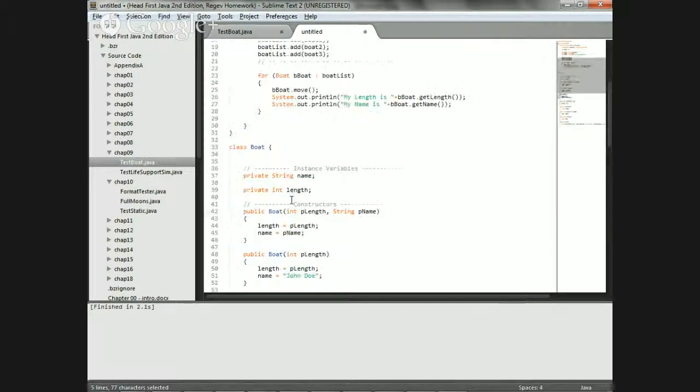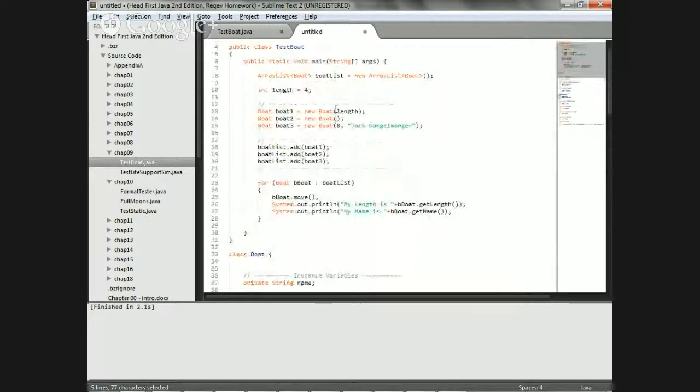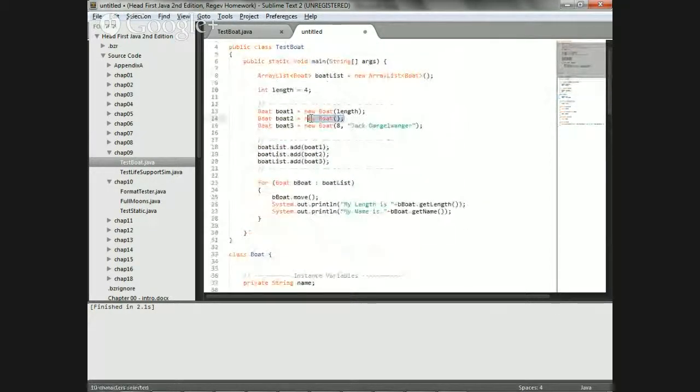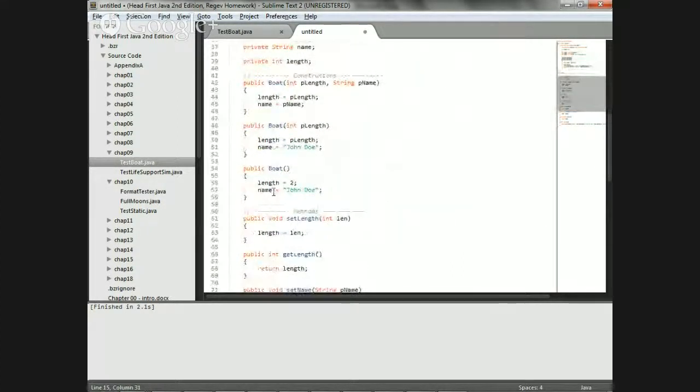You want to force whoever is using the Boat to provide some information. In other words, if I were to take away this one, then they would never be able to call this. They can only call it with length or with the other parameters. If I take this one away.